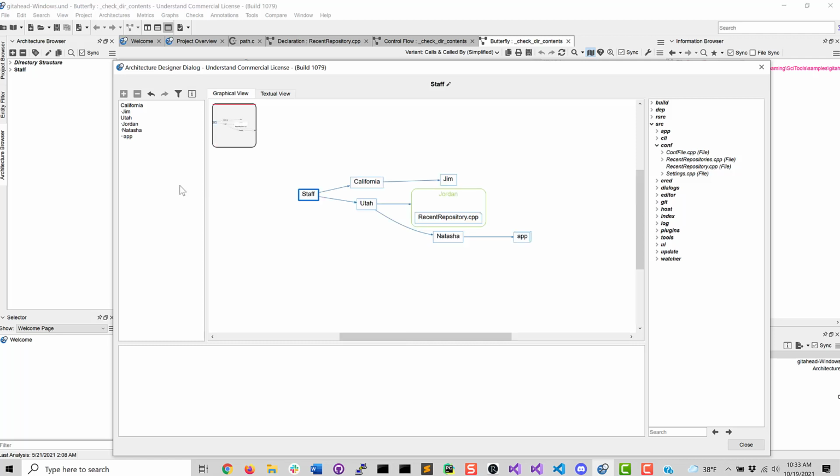Then we have the filter button. This button acts to hide entities that have already been added to this architecture. This is a really useful tool for making sure your entire code base is covered, with every item placed into a node in your custom architecture. Let's press it and see how that affects the right-hand panel. As you can see, the app directory is now hidden, and so is the file that we added to the Jordan node.